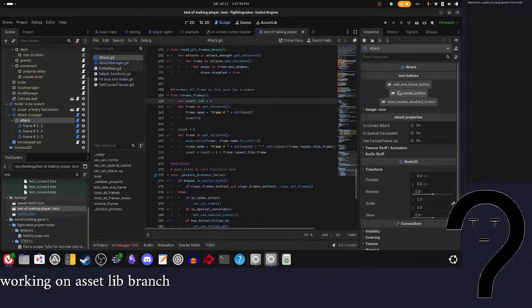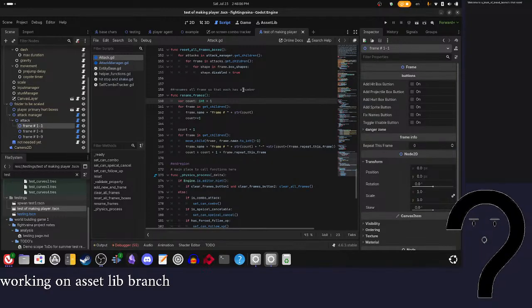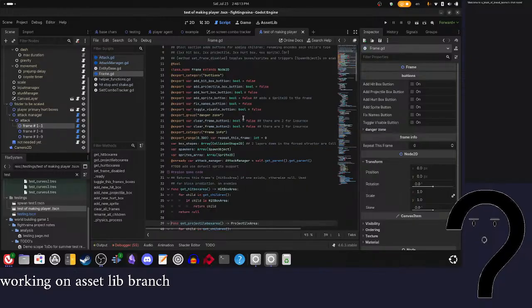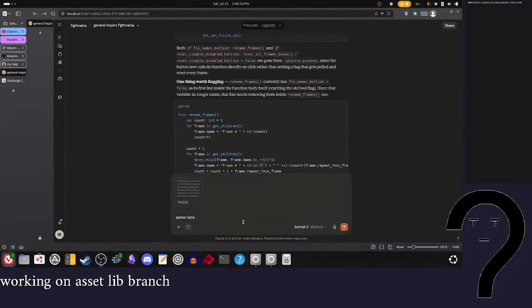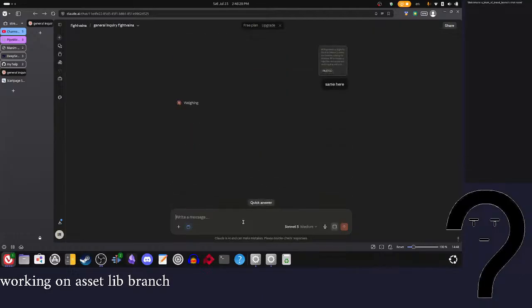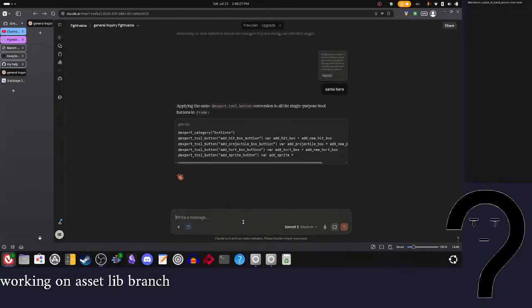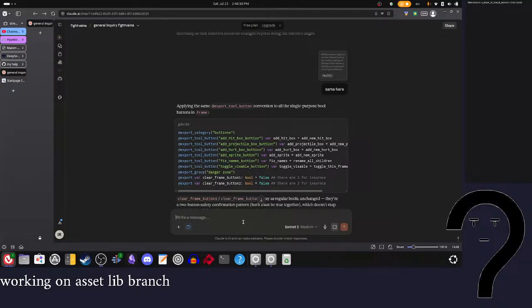Okay. Wait, it works after a reset, which is, I guess, fine as I'm making the stuff. Okay. Script for frames. Same here.